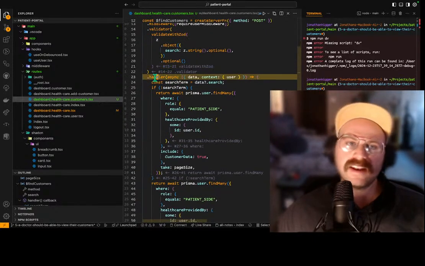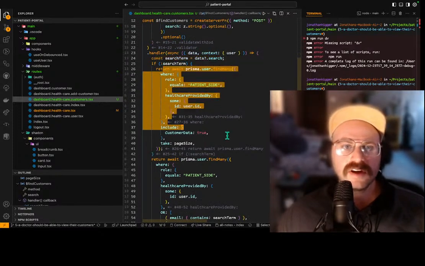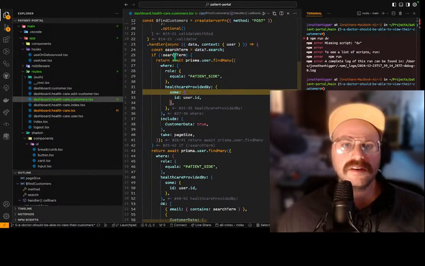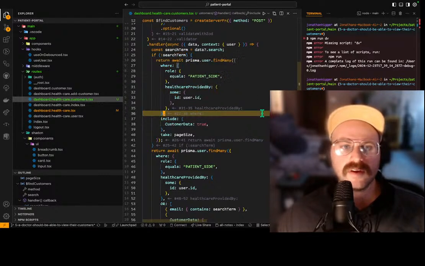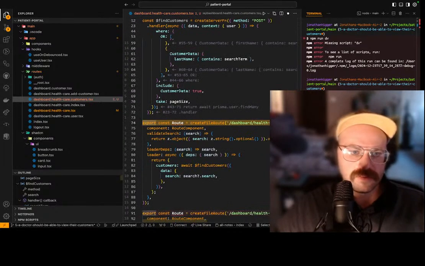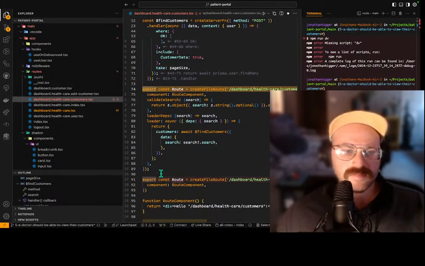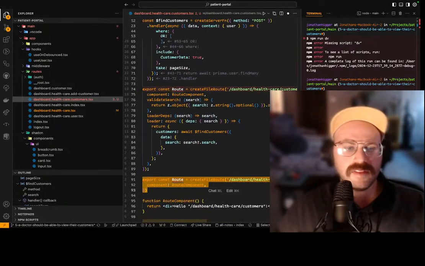Oh man, look at that. AI is probably smart on that. Okay, search term, data.search. Await user Prisma. So we're saying where role equals patient side. Healthcare. Do I have to undo? Gosh. That's crazy. It's just too right all the time.